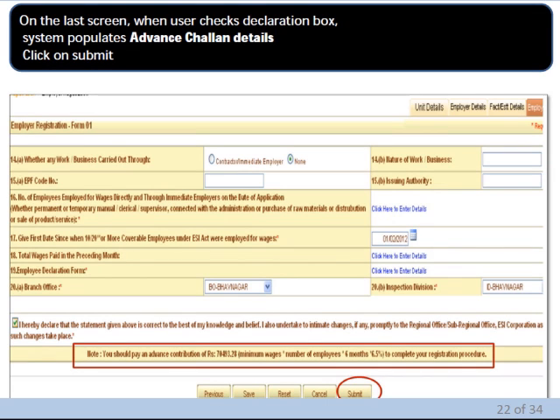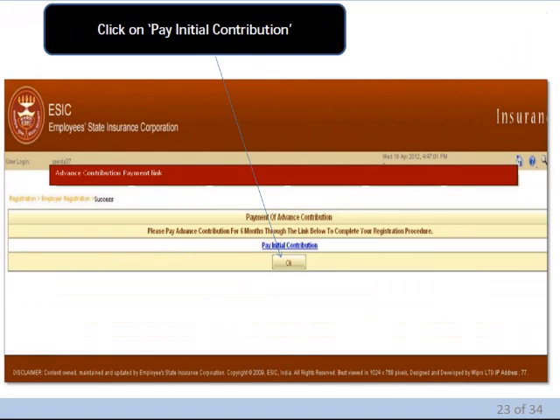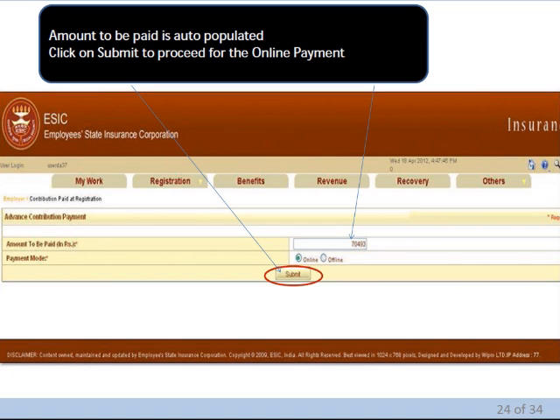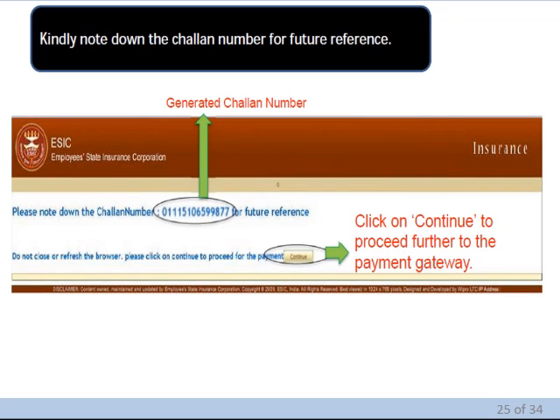On the last screen, when the user checks the declaration box, the system populates the advance challan details. This is your challan detail. You have to click on the submit button. So here click on pay initial contribution and then click on OK. The amount to be paid is auto populated. So click on submit to proceed for the online payment. Kindly note down the challan number for future reference. It will be needed further. Click on continue to proceed to the payment gateway option.